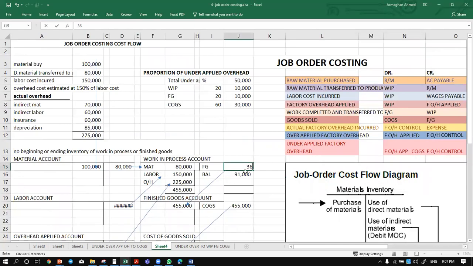364, right? 364,000 will go to the finished goods. So I should write here 364,000 is coming to the finished goods, right? So 20% is the balance, ending inventory, and 364 is the amount transferred to the finished goods, right? And this is coming here.